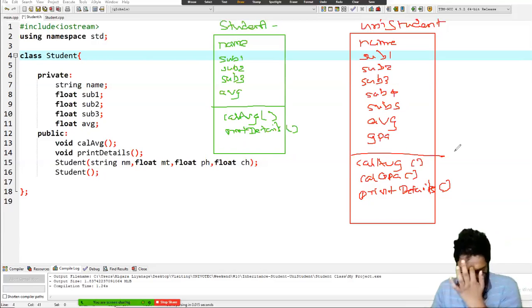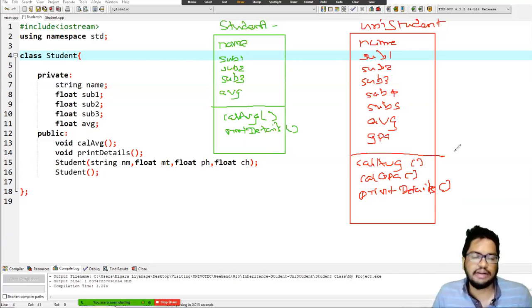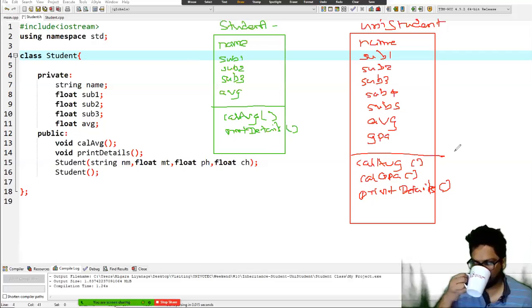up to now, right? Up to now there is no relationship between these two. These two are like independent classes, right? Consider these two as independent classes, two independent classes, simply two independent classes called student and university student. That's what it simply explains.